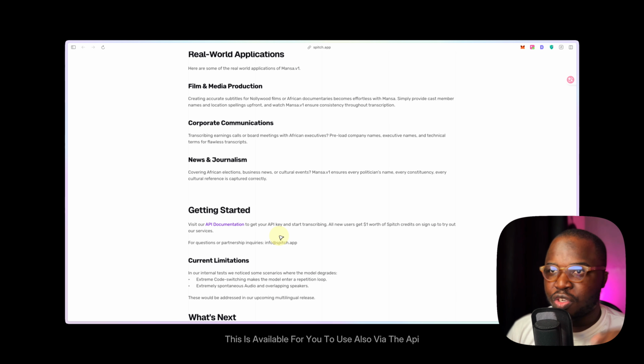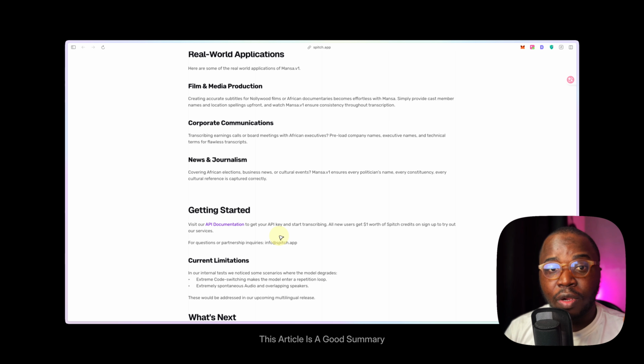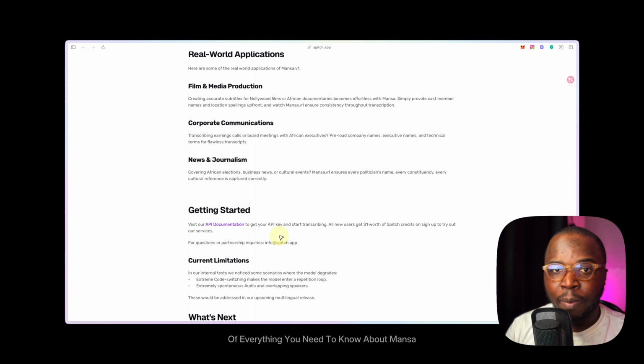This is available for you to use also via the API, and you can check that out. This article is a good summary of everything you need to know about Mansa right now.